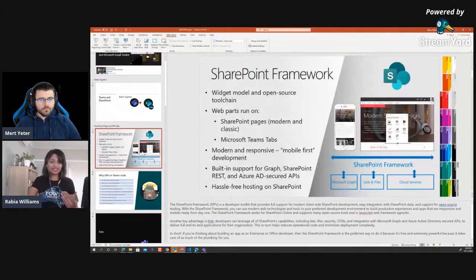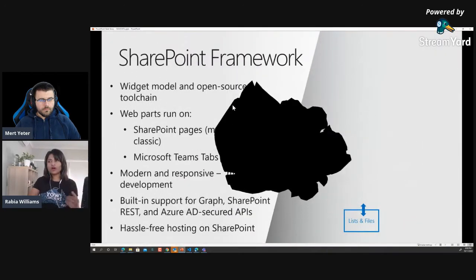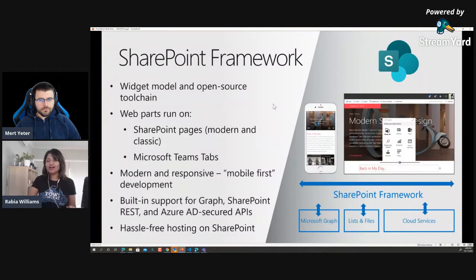So this is basically the developer toolkit that will provide you a way in which you can create modern applications for SharePoint. And the reason why I chose SharePoint Framework for Me Experience is how easy it is for me to take care of the hosting. SharePoint Framework not only provides you the option to create applications or components for SharePoint, but also for Teams. So this tab that I've created here, the Me Experience, is a SharePoint Framework web part, but it is also an application in Teams. But I have not touched Azure.